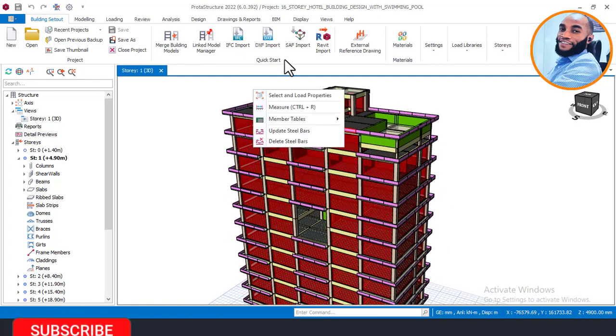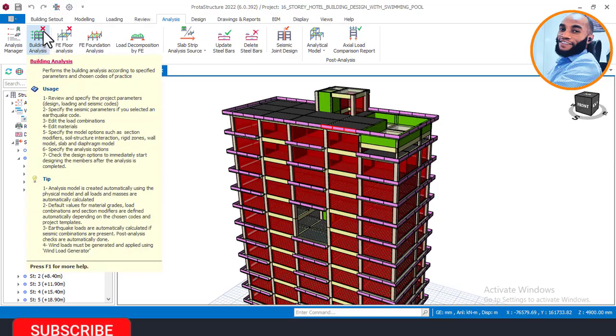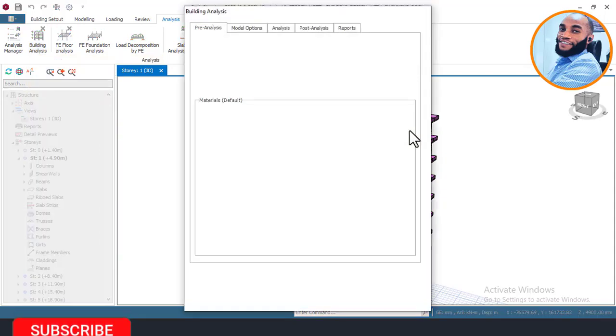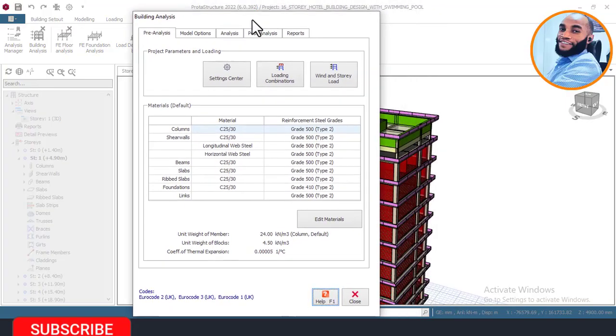To begin the building analysis and design of this structure, the first thing you do is go here and click on the analysis tab. Once you click on that, you can see that our building analysis is not yet performed, so I'll click on this. Once I click on this, a dialog box will appear. On that dialog box, we will have to make some settings because there is a swimming pool at the top here. To be able to carry the weight of that pool down to the vertical members, which are the columns and walls, we will have to make some settings.